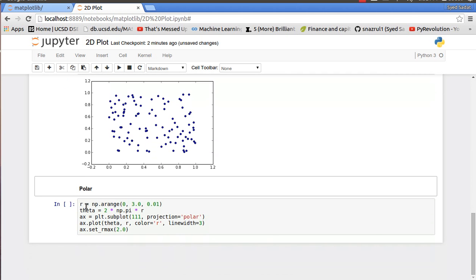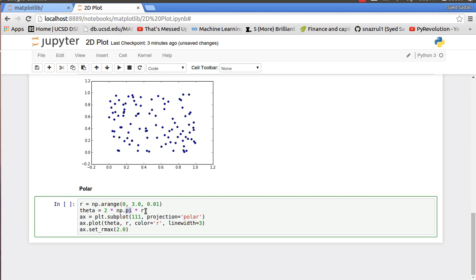Finally, we have polar. For our polar plot, we take our radius from 0 to 3 in steps of 0.01, because as you know, for polar coordinates, angles go from 0 to 2 pi. We have our theta, which is 2 pi r. We're using NumPy's pi to get the most accurate pi value we can get hold of.